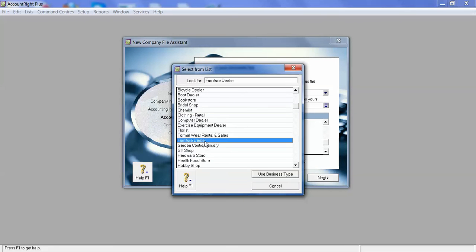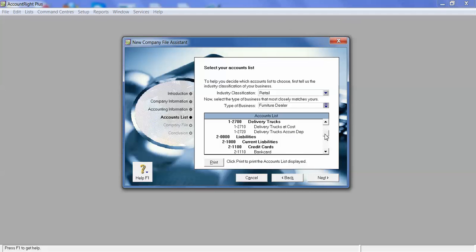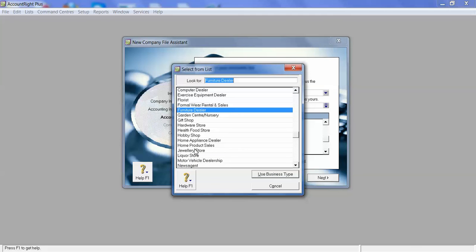So let's say if you're a furniture dealer, your sales would change to installment sales, rental sales, because you can't categorize just one type of sales into three different sales. But if you're a furniture dealer, you might have a rental income where you've rented out furniture, or you might have installments coming through. So let's go with computer dealer.